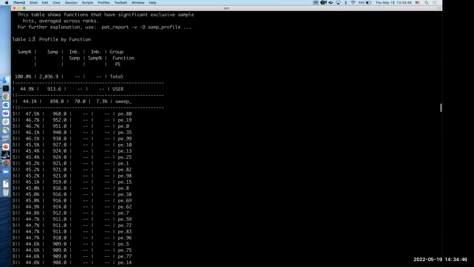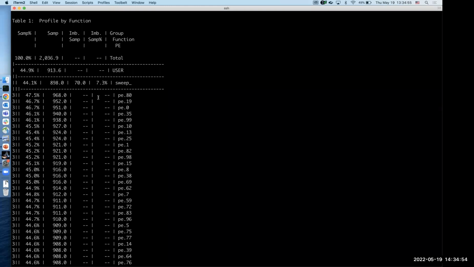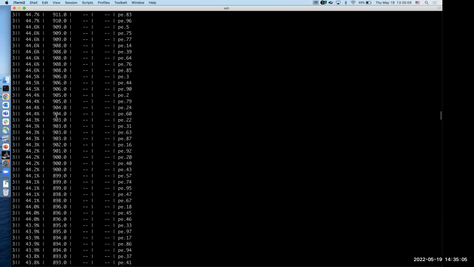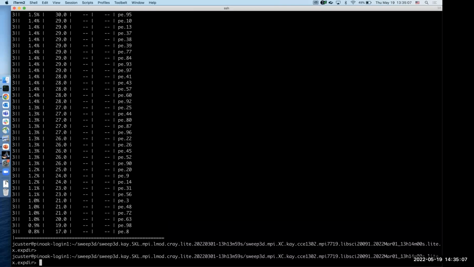Here is our profile by function, and then we have the sweep function, and then you can view the exact timings. Note that there's no imbalance information here because this is at the individual PE level, so there's nothing to aggregate for the imbalance. So that was just a quick way to show you how to customize a table. Let me go back now and show you what else we provide by default.